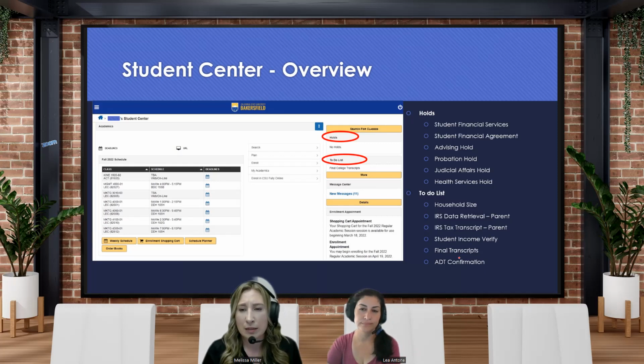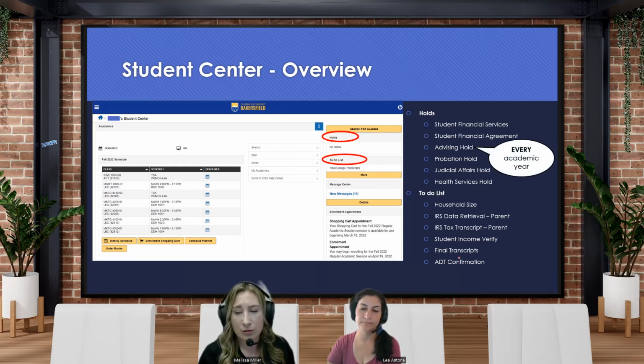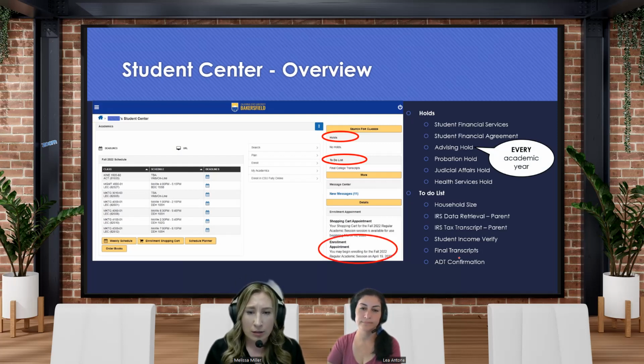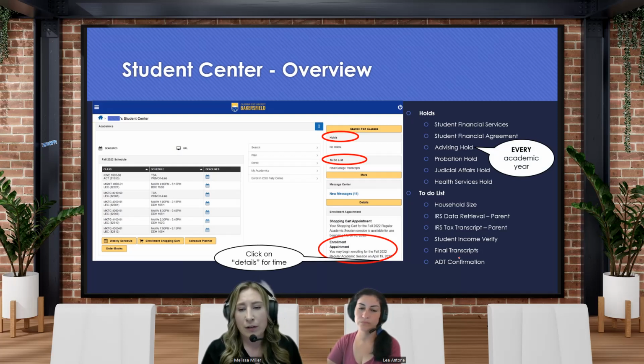When it comes to to-do list items, either the financial aid department or the admissions and records department may request items from you. These are not holds yet, but they can turn into holds if you do not submit the documentation to the correct department. Examples are household size, IRS data retrieval, student income verification, or final transcripts if you are finishing up classes at a community college.